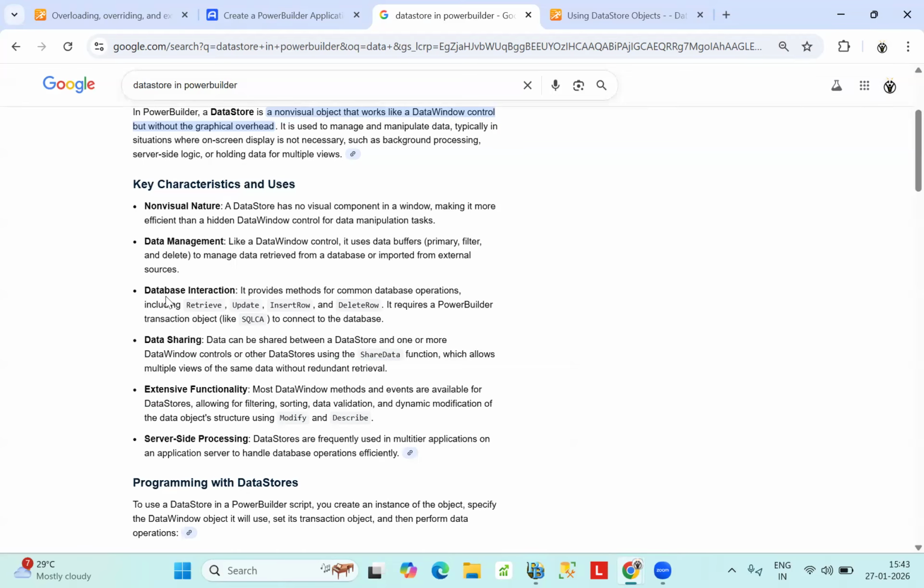If I am talking about some highlights of data store, first is data management. Like a data window control, it uses data buffers. So data store is also using buffers like data window. You can also retrieve or manipulate data in the buffer via data store. And for database interactions, you can use retrieve, update, insert, delete row. These are the methods that you can also utilize with the data store.